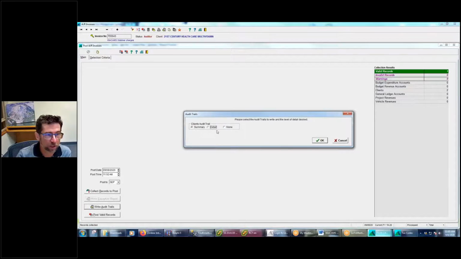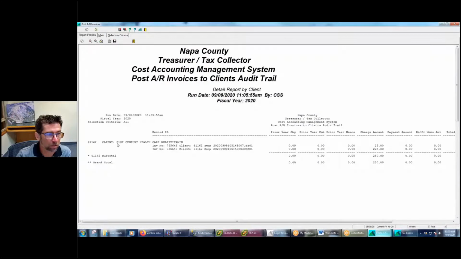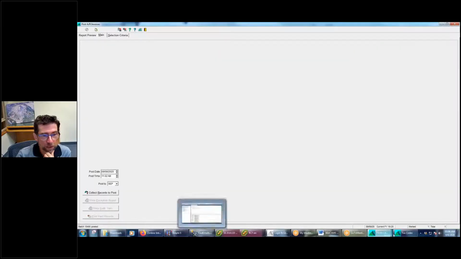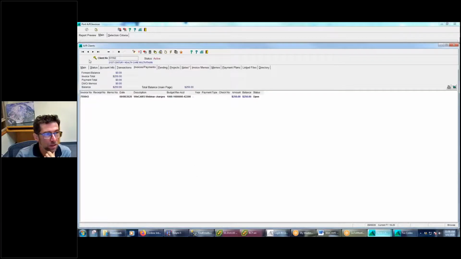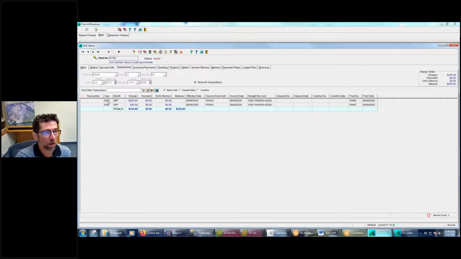So I write my audit trail. I expect to see my vitamin company, 21st Century Healthcare, two lines, right? Charge amount 25 and 225. I say, yep, I like that. Post valid records. So now going back to my client, this invoice is now posted. There we go, I posted it.